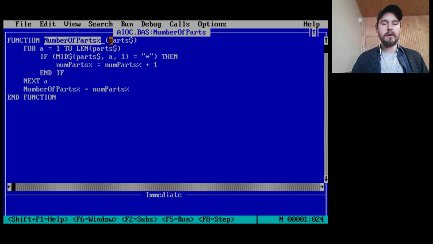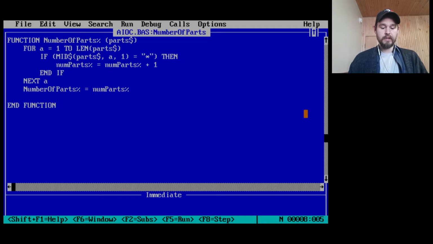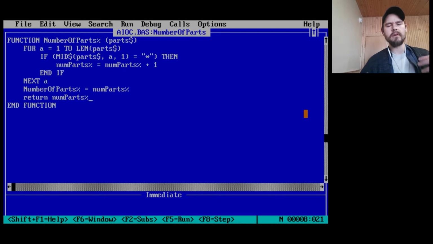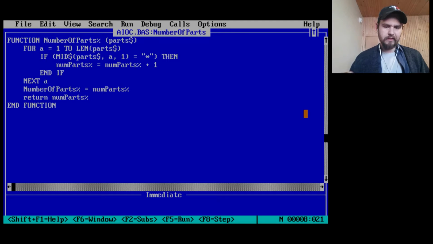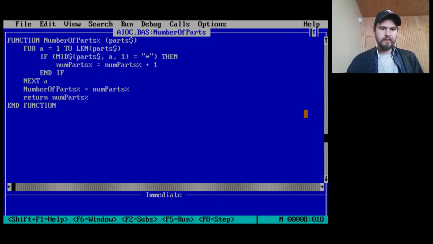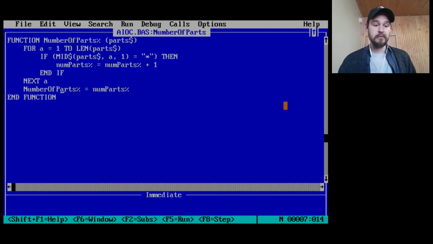In more modern C-like languages, what we'd do is say, at this point, return num parts. Oops, come on, I can't type today. And so this is much more familiar to me anyway. But QBasic didn't have a return statement. And so what it did is you assign a value to the function itself. So the name of the function becomes num parts.